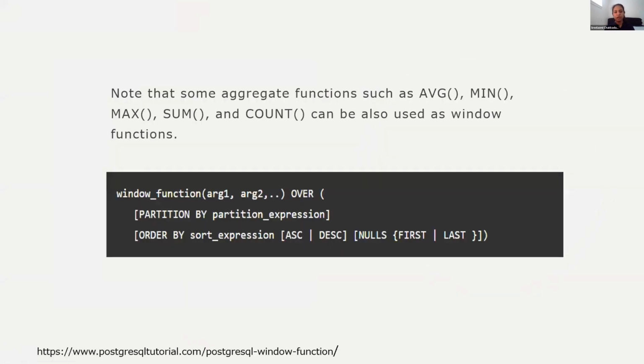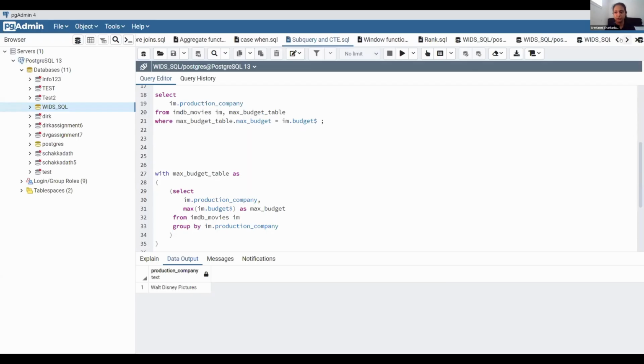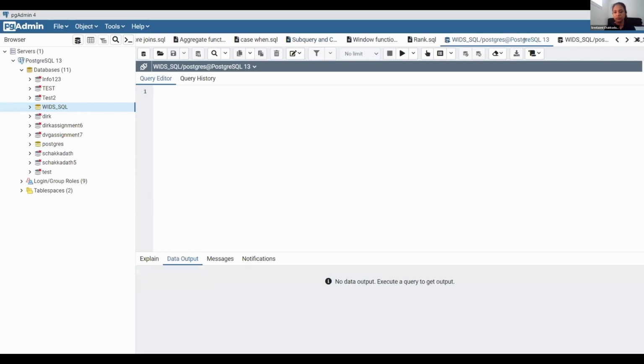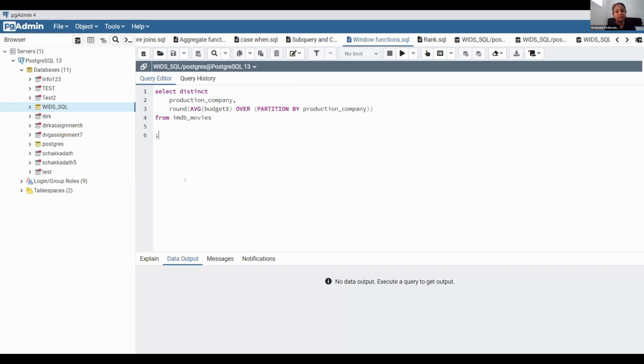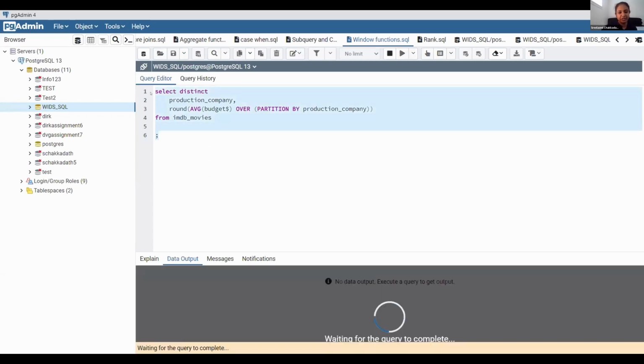Some of our aggregate functions can also be used as a window function. The difference is that when we use these as window functions, we can do a lot more things than when we are using them as plain aggregate functions. So this is how you use an aggregate function as a window function.